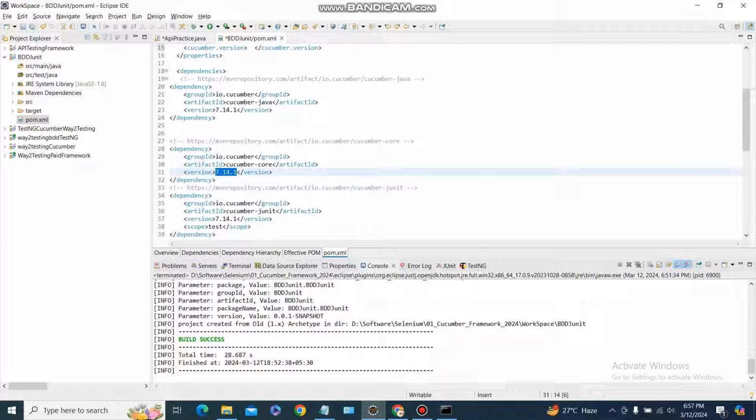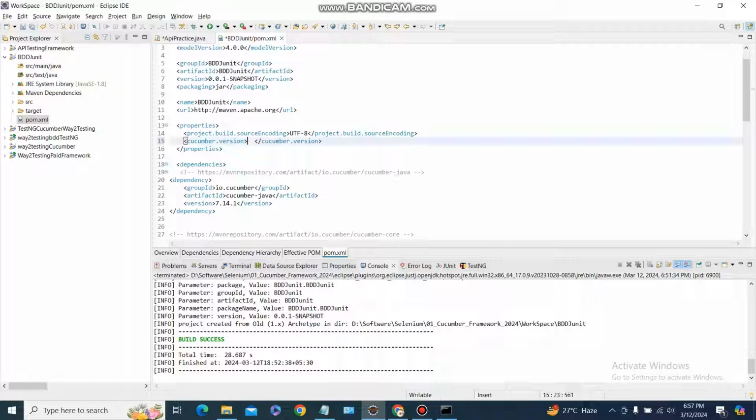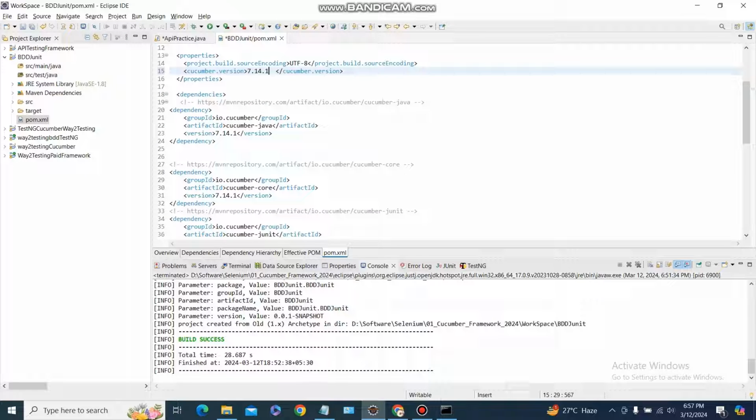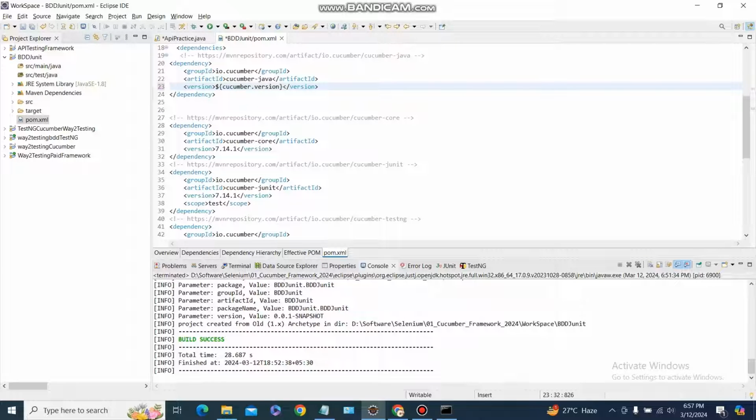So instead of writing it at multiple places, we will maintain the version in this way. This way we have written. So now we will copy this one, wherever it is being used, so we just need to place it at one place. Okay, this one, and we will do the same for this one.